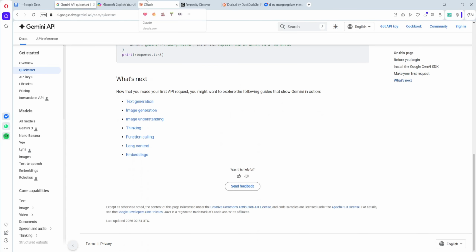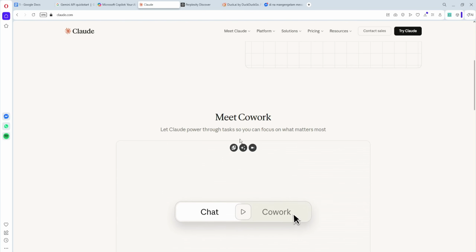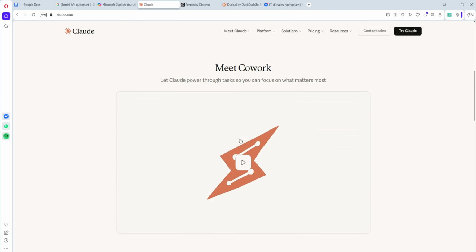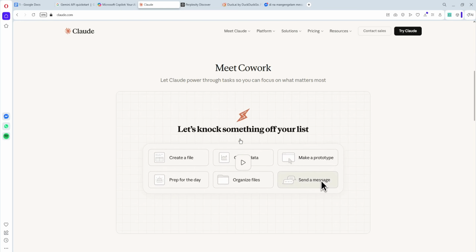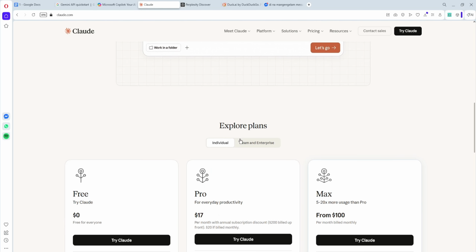For the second option, I suggest using Claude AI. This is best for writing. Now, it's different because it focuses on long reasoning and safe, coherent writing. It is excellent for documents, essays, and brainstorming ideas.